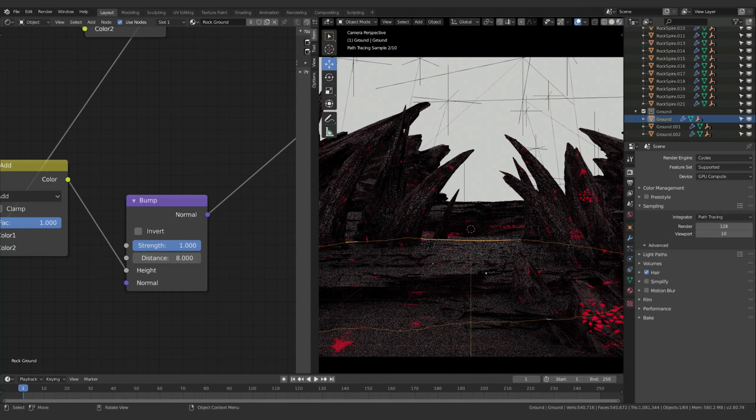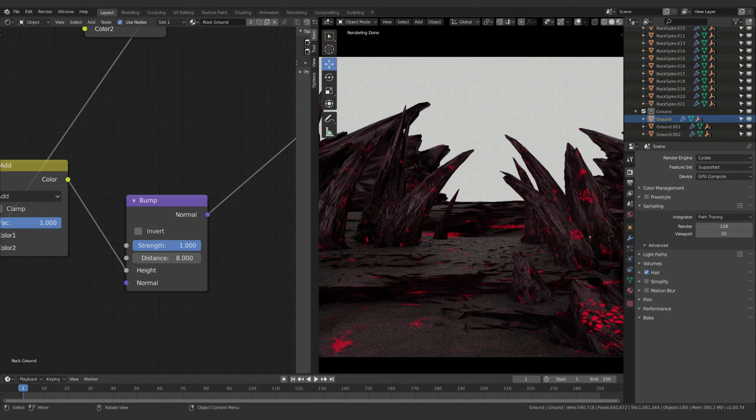Switch back to our full view. Let's have a quick look at what that did. All right, it's much better. It's no longer the mirror reflection surface that we had previously. Awesome.